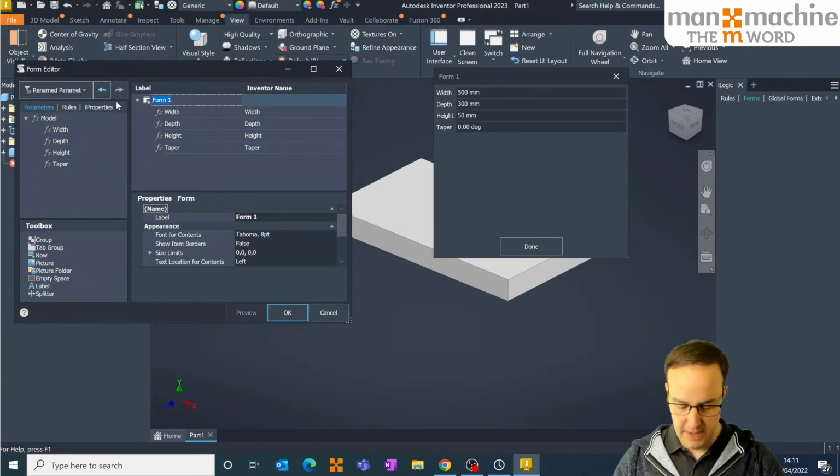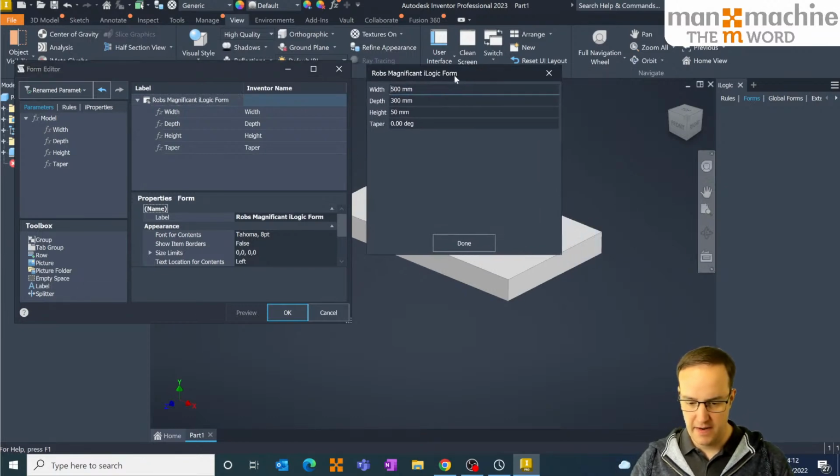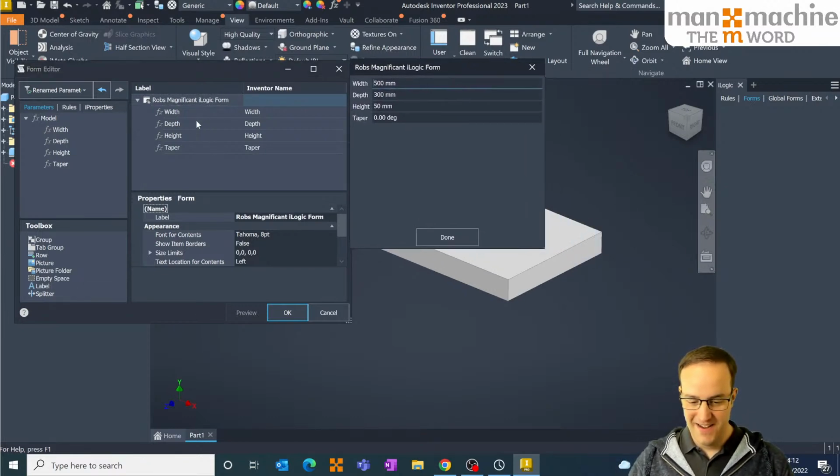I can give this a name. Let's call it Rob's Magnificent iLogic Form. Seems like an appropriate name, something so intelligent as this. And then we'll change some of these configurations. At the moment, they're text boxes. I want these to be sliders just to make it a bit more visual for you today.